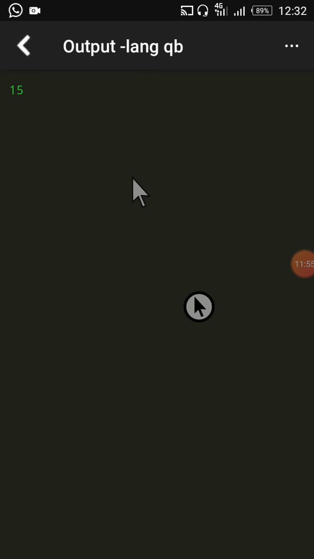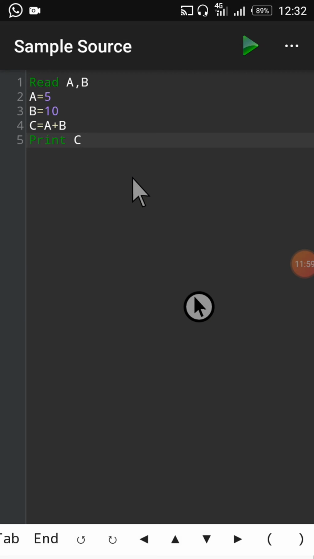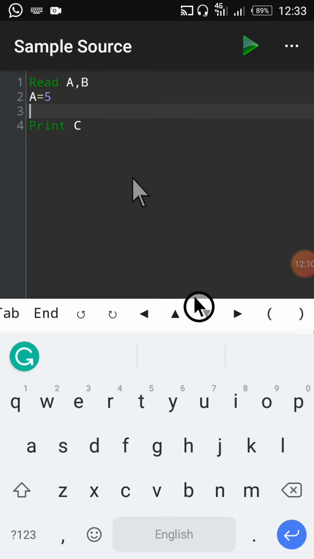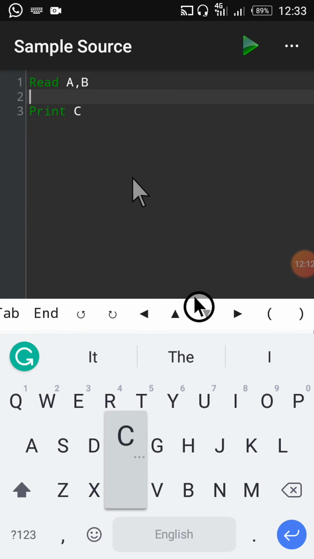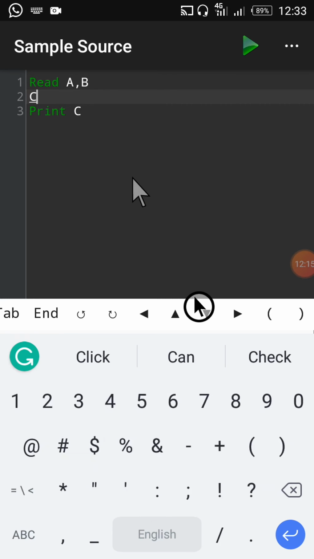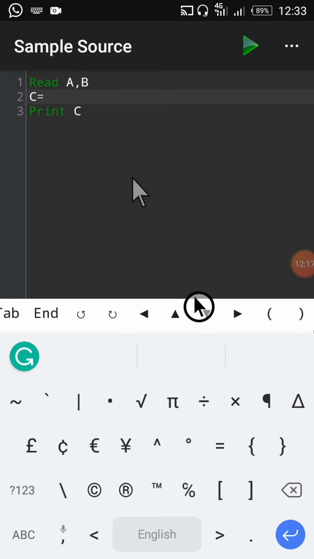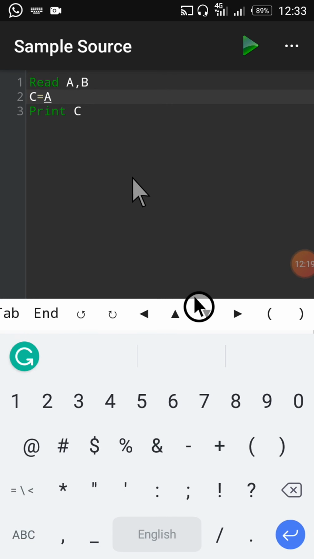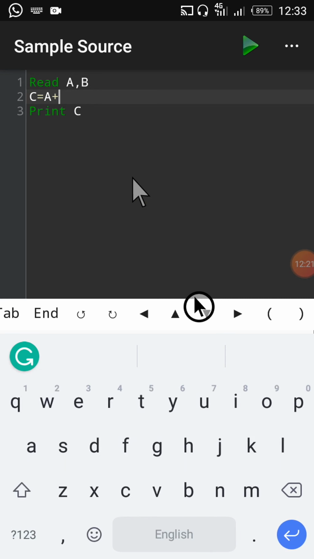So I can decide to use the second method to write it. So let's use the second method now. So I still have read A, B, C equal A plus B. So I will cancel from here. So my C, I will put it here. C equal A plus B. Then I have print C.